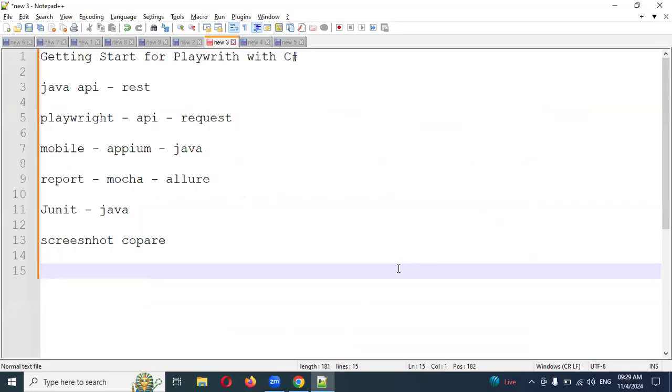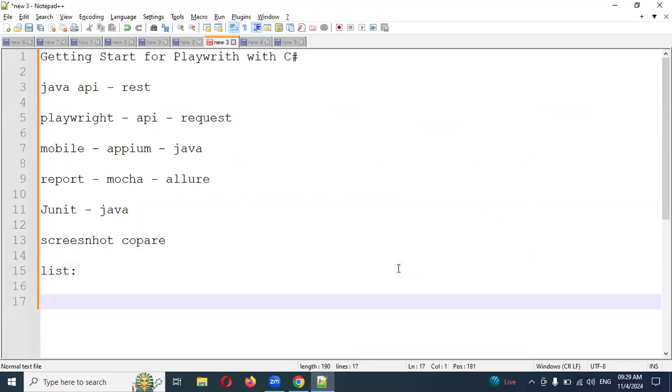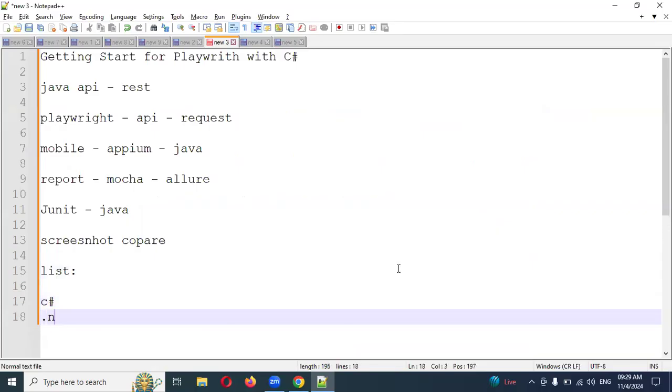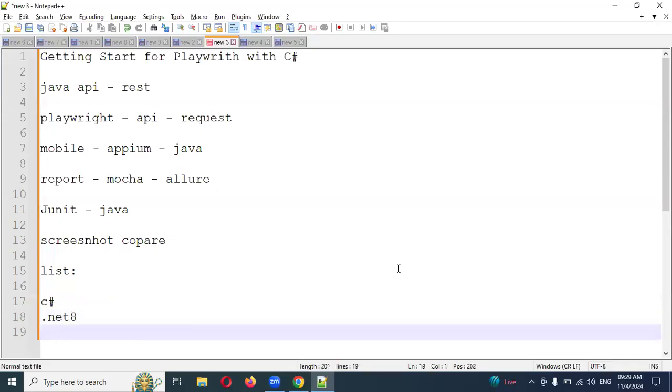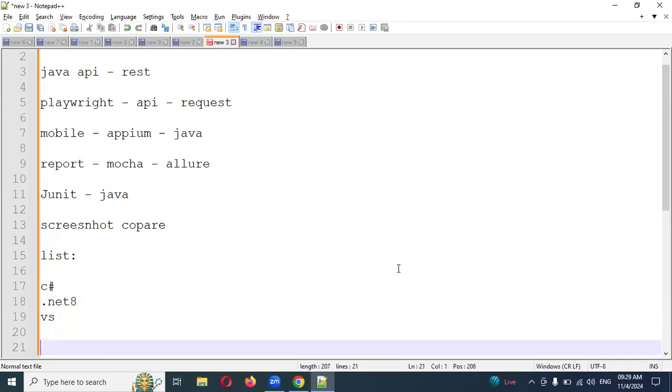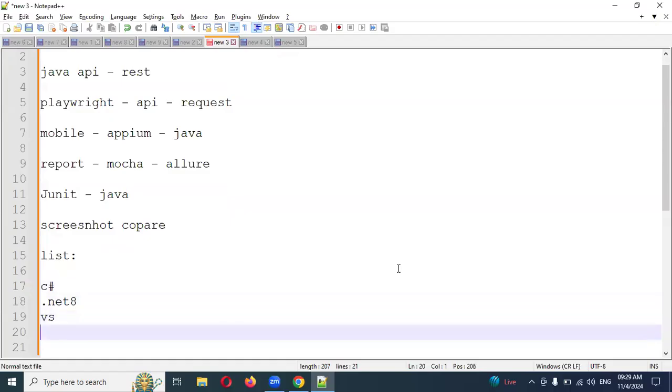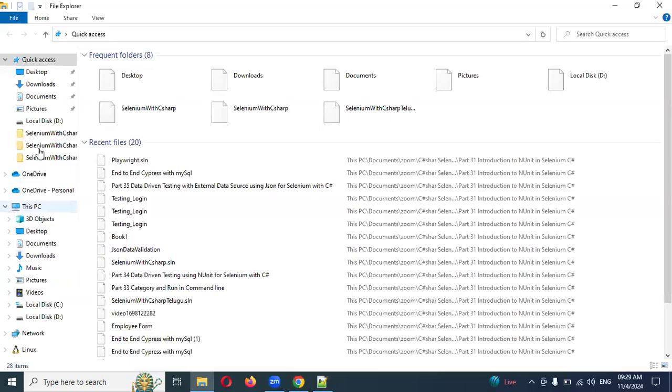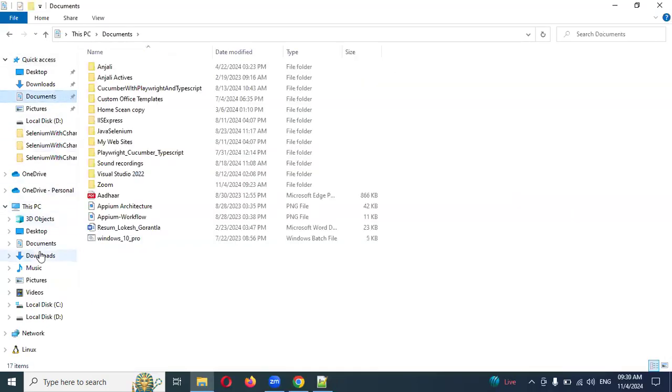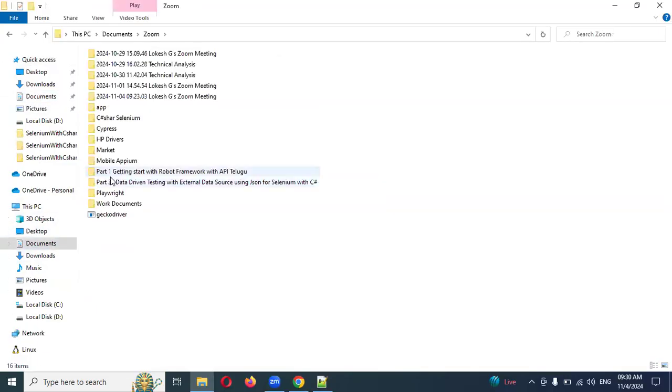Okay. The list is basically simple. One is C Sharp, and another is .NET 8 version, and also Visual Studio. Okay, these are the three things. C Sharp, whenever you install VS Code, automatically it will install, and .NET also it will install by default. No need to bother about that. You have to install only VS Code. Okay, for this VS Code, I have the documentation, and I have also already shared that entire information in my previous video sections also. You can see it there as well.